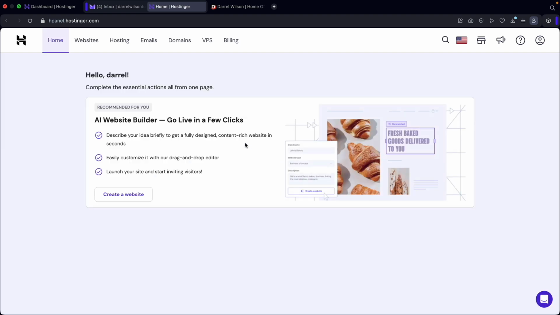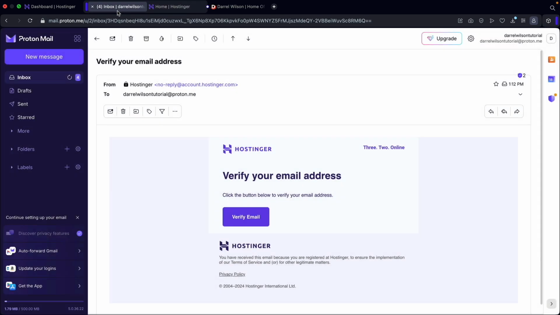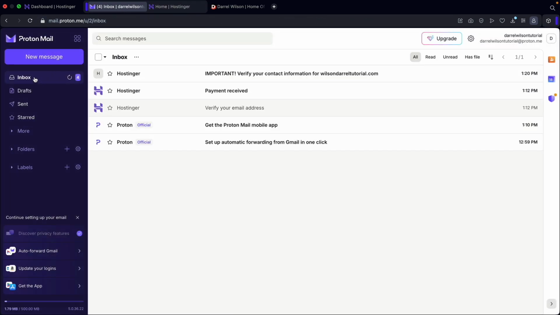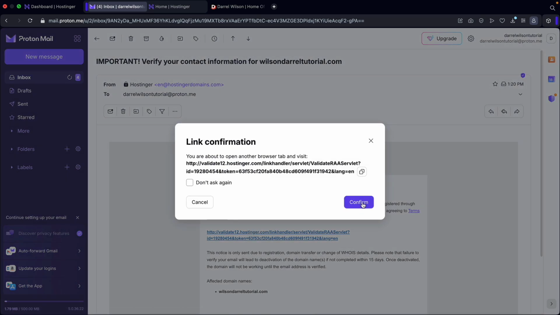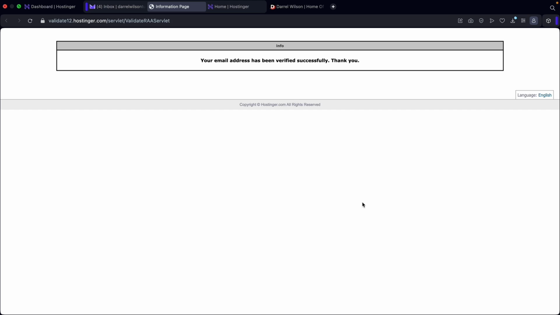Okay, now we're not done just yet. We'll also need to go back here and verify the domain in the actual email. So let's go over here to Inbox, and right here it's going to say verify your contact information for your domain. I'll click on this email, and then I'll click on this link. I'll click on Confirm, and that's it. So our domain has now been verified by Houzez.